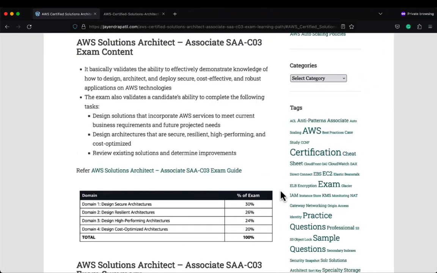Now, these are the key domains covered in the AWS Solutions Architect Certification exam. The exam will mainly test your capability in designing secure, resilient, high-performing, and cost-optimized architectures. Secure architectures cover designing solutions around access control, authentication and authorization, encryption at rest and in transit, and security best practices.